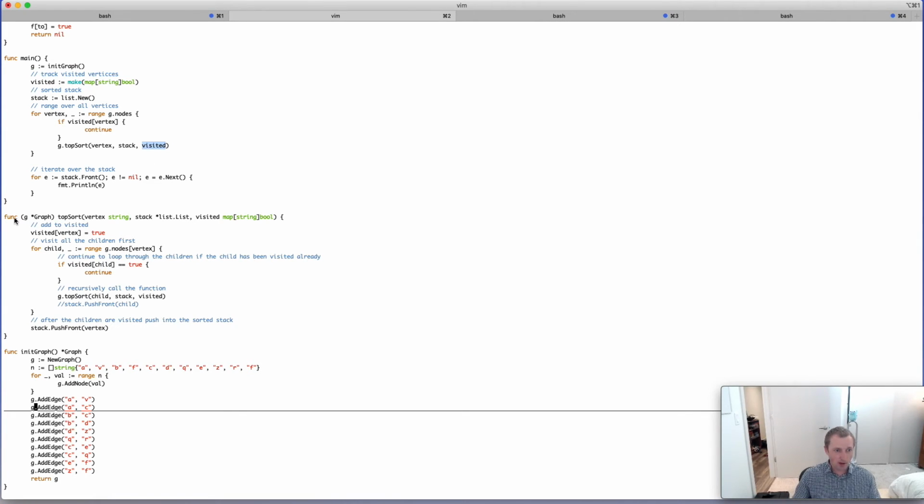So this is the topological sort function. Pretty simple. First thing it does is mark the vertex we're at as visited true. Next, it looks at the particular vertex and ranges over the children. If the child is already in the visited map, it will continue on with this loop, looking at the next child. And to explore the children, we recursively call this top sort function, passing in the child.